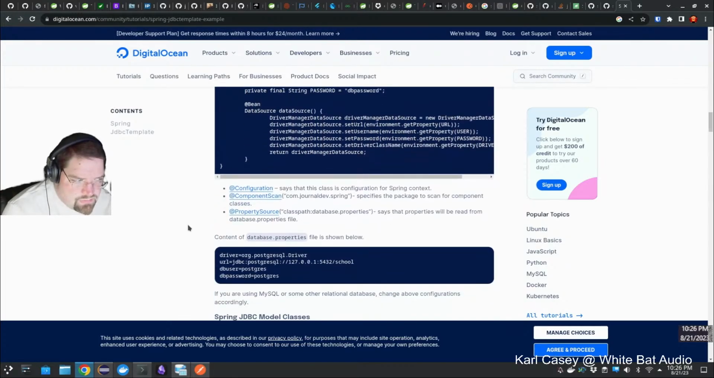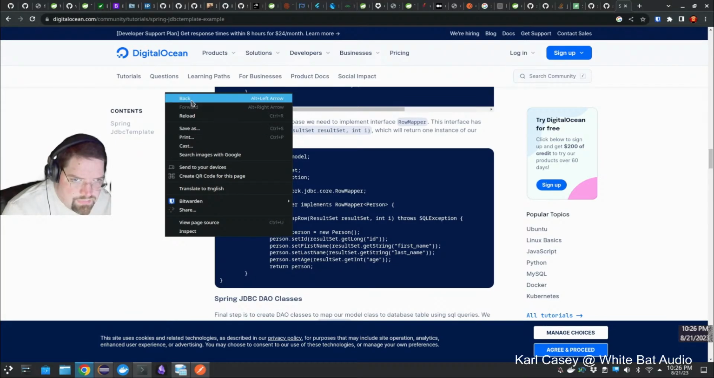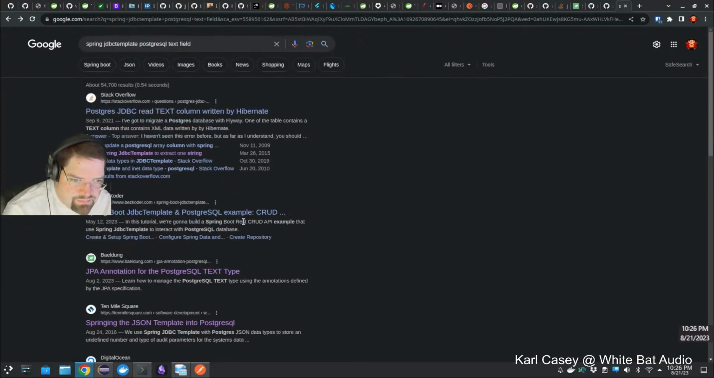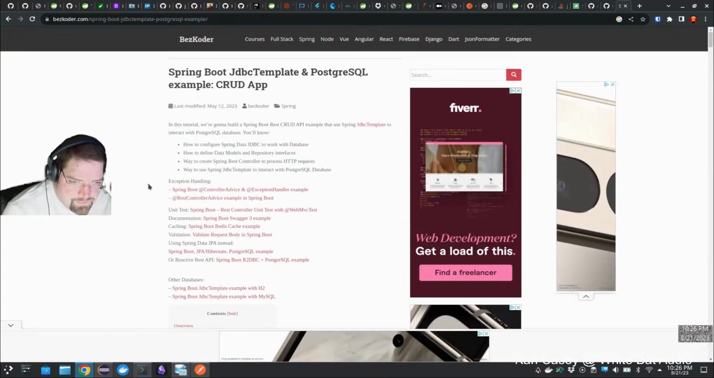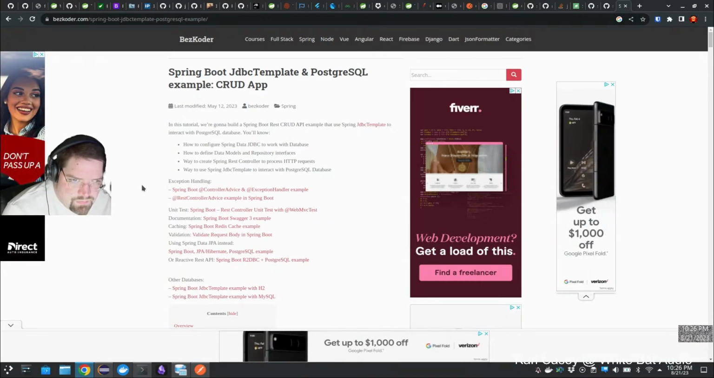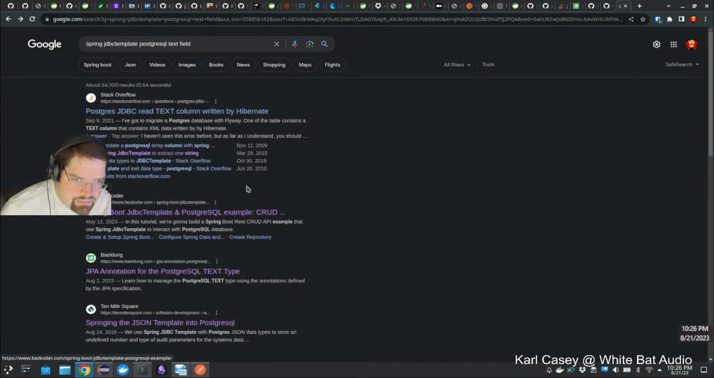Where's the what? I want text column. I don't want a basic one. I know the basic JDBC template. I want the big thing here. Right. Not going through all that crap.